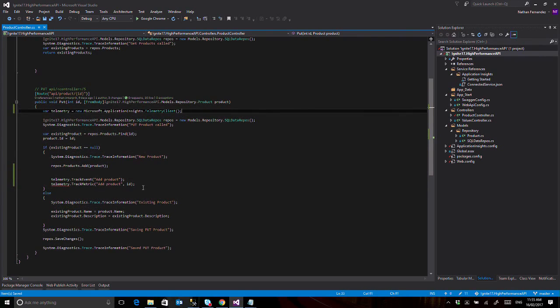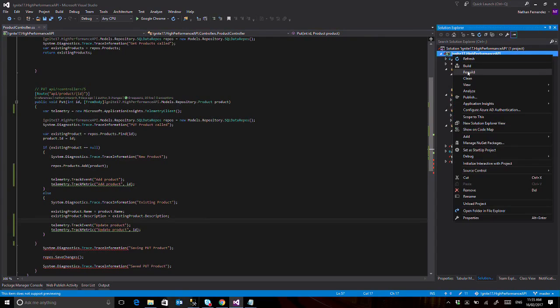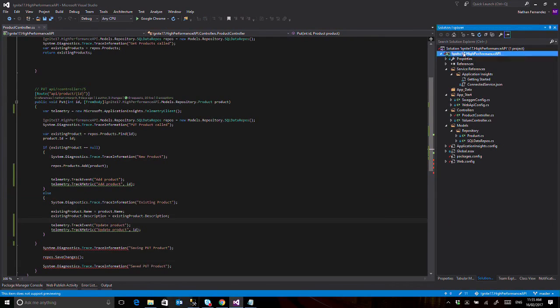I probably should just put that up the top, like a good little programmer, and also put the same thing for here. Once I'm updating the product, I'll know how many times I've had these update calls versus adding a new product. So let me just compile that, rebuild it, redeploy it.